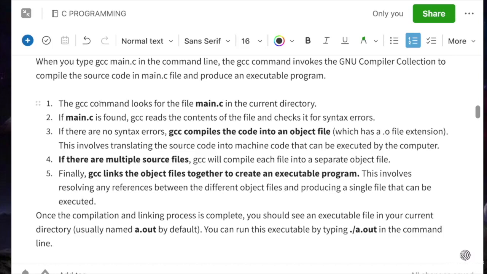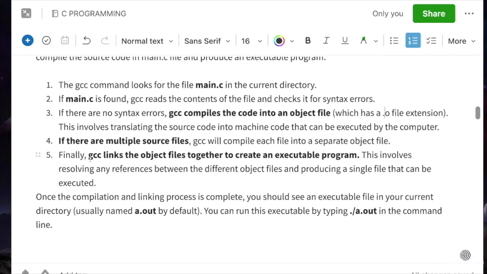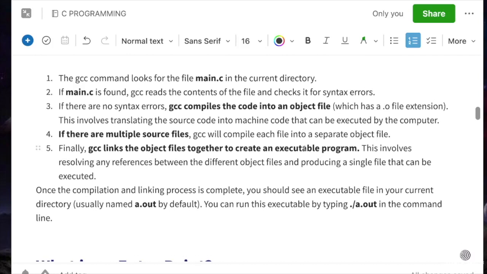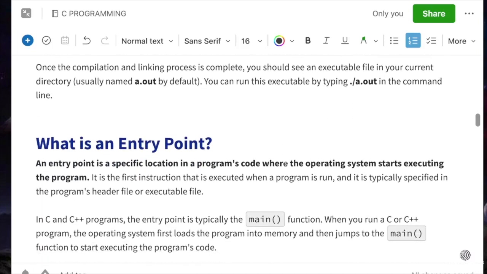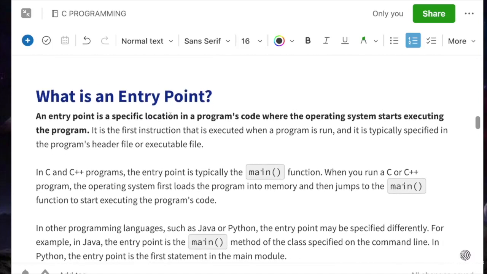Just keep following. It says that if there are multiple source files, GCC will compile each file into a separate object file. Then finally, GCC links the object files together to create an executable program. Now this is very important and you're going to understand it. But before we delve into the technicalities, let's understand what an entry point is.